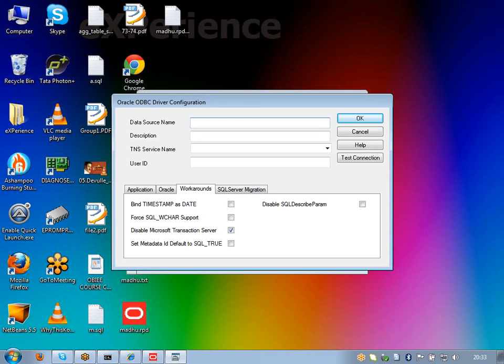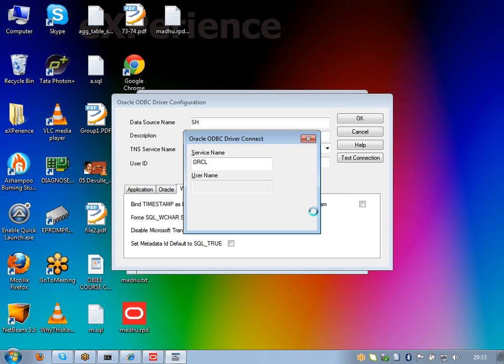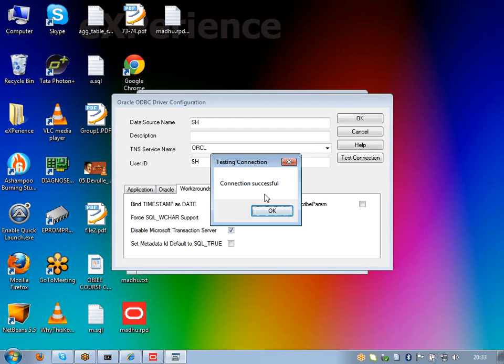So let's say the data source name is Sales History. The TNS or service name is the default ORCL, which is the instance of the database which you want to connect to. The user ID is also SH. To test the connection, click on test connection. Unwanted errors, don't worry. The password is SH in lowercase. Then you click on OK button. Fine. It says connection successful.